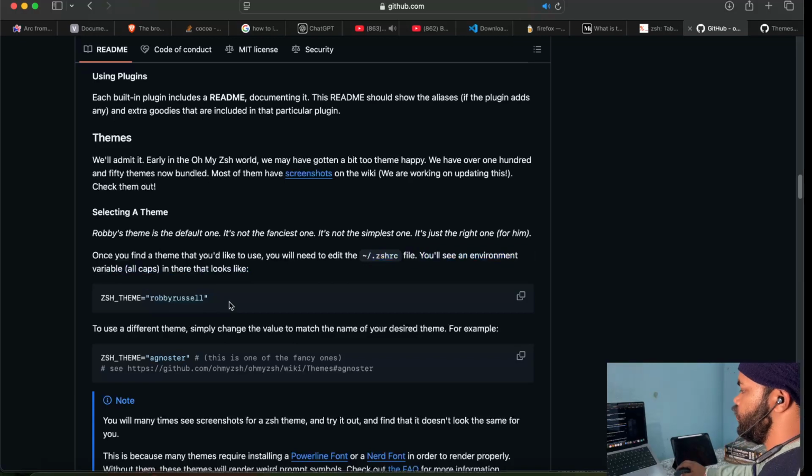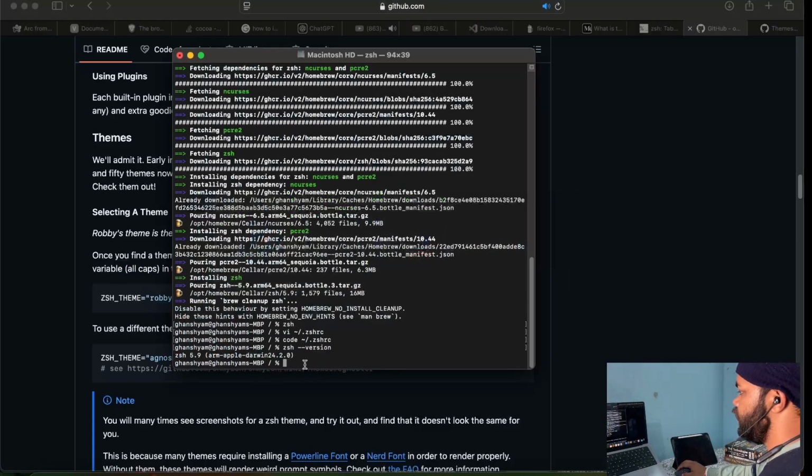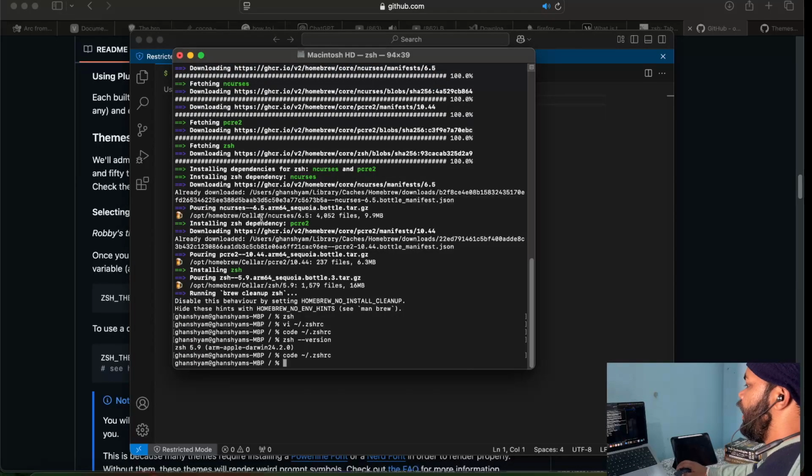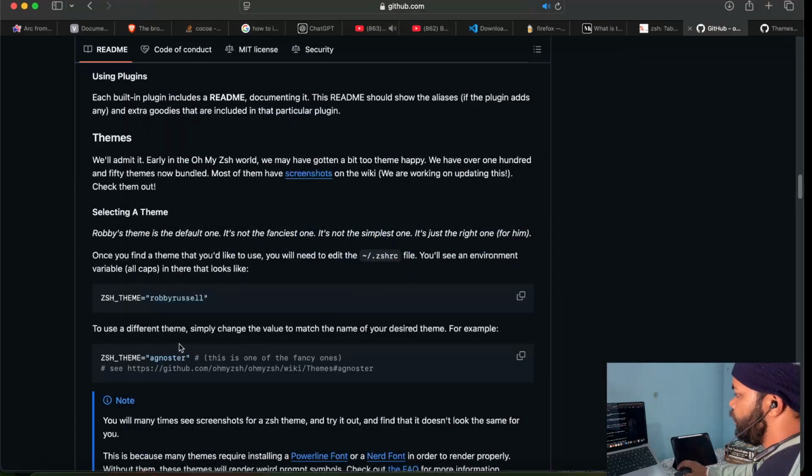Okay, so you can open that file from the terminal, and if you do this code and then the .zshrc file, this code means you are opening it in VS Code. Okay, so now it will open the VS Code from the terminal, and here you can see the .zshrc file is empty. And let's set it up.